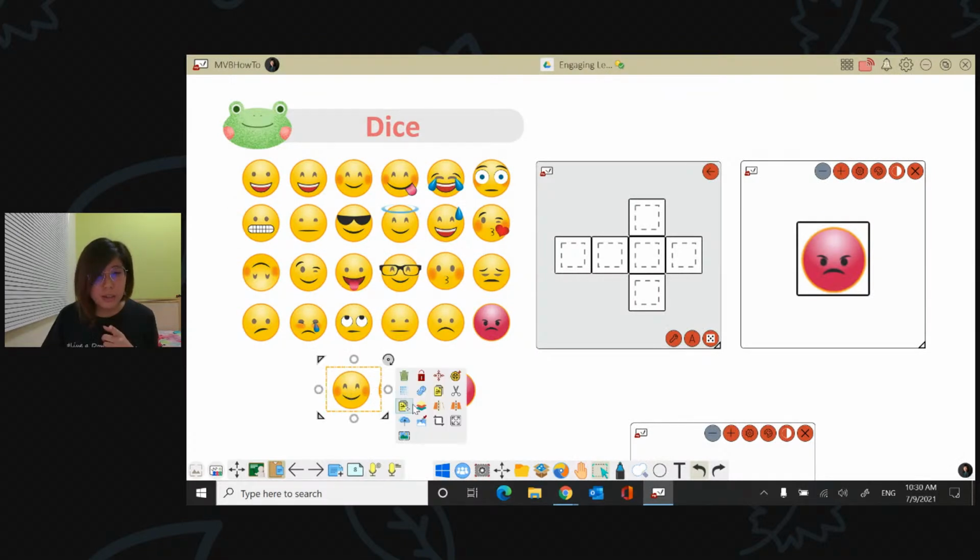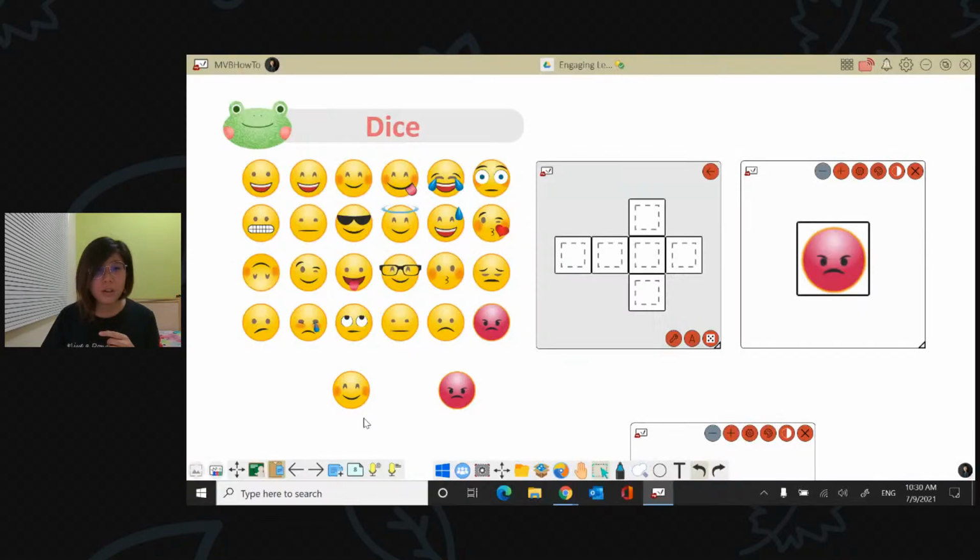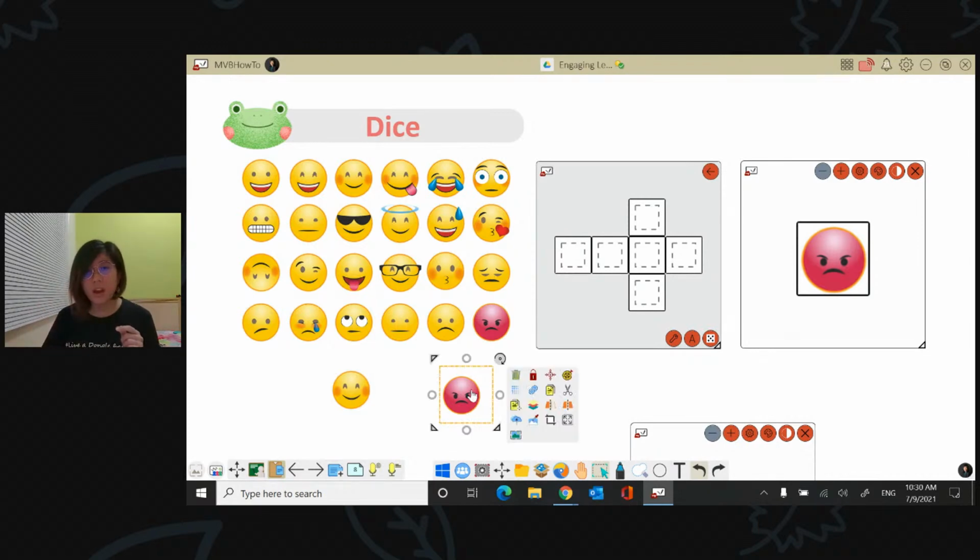And I see that I snipped a little bit too much, so then I can also crop the picture. And now I can put it on directly to the dice. So if you go like this, it won't work like this. So what you want to do is make sure that you have a yellow square around the picture that you want to put into the dice. So see the yellow square?